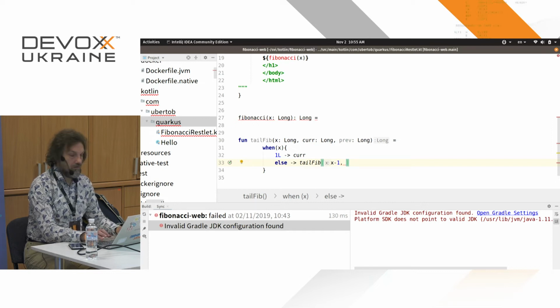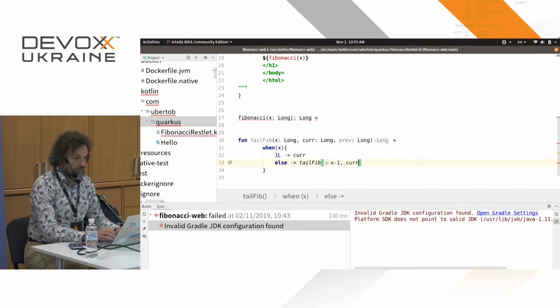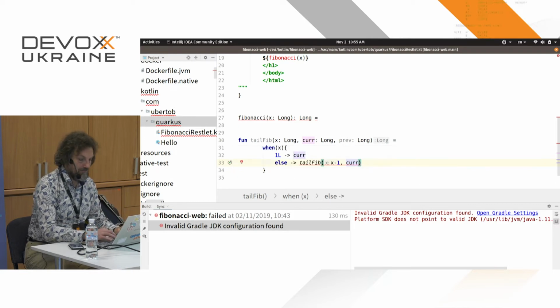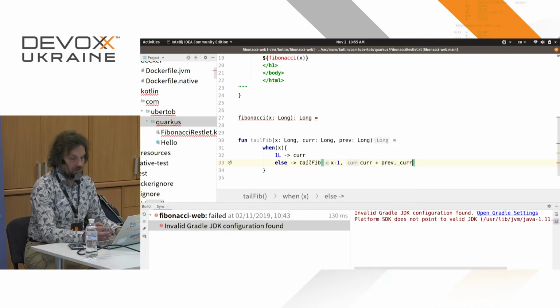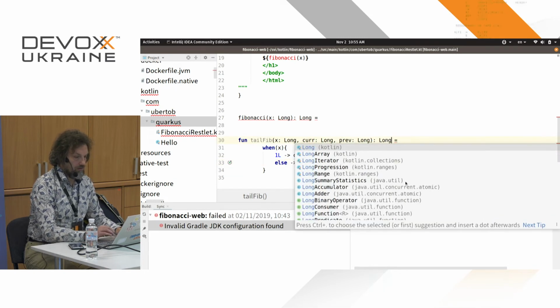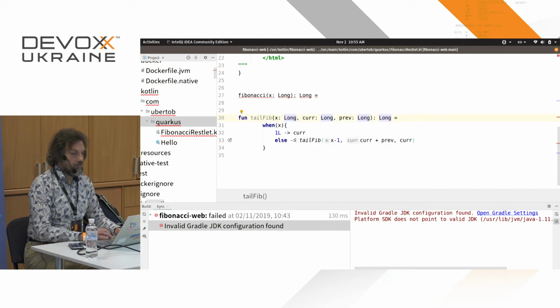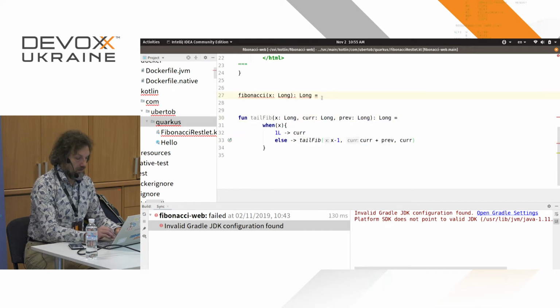And then we wanted to say the current will be the now current plus prev, the previous one. And the previous one will be the now current. And then I need to put longer result. And now we can call tail fib passing X.